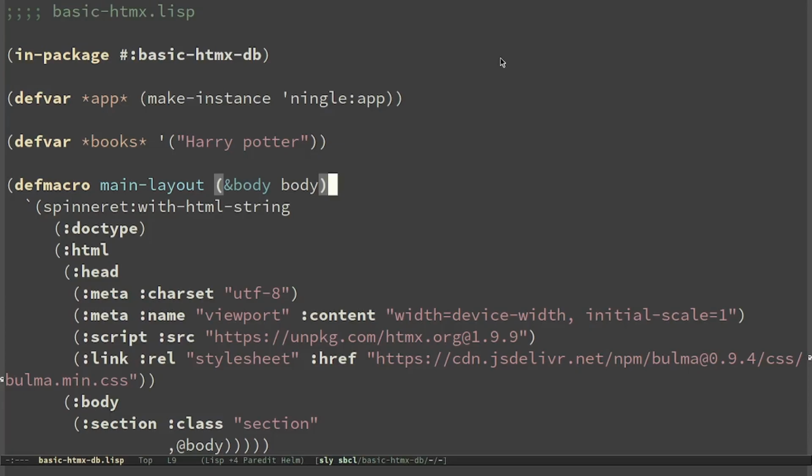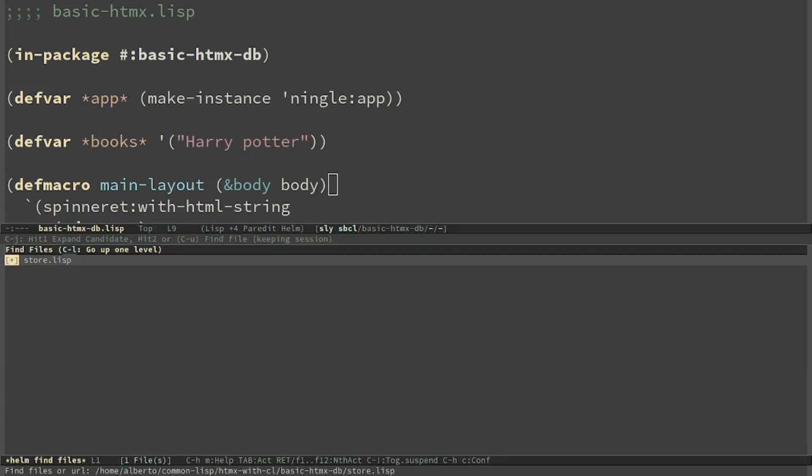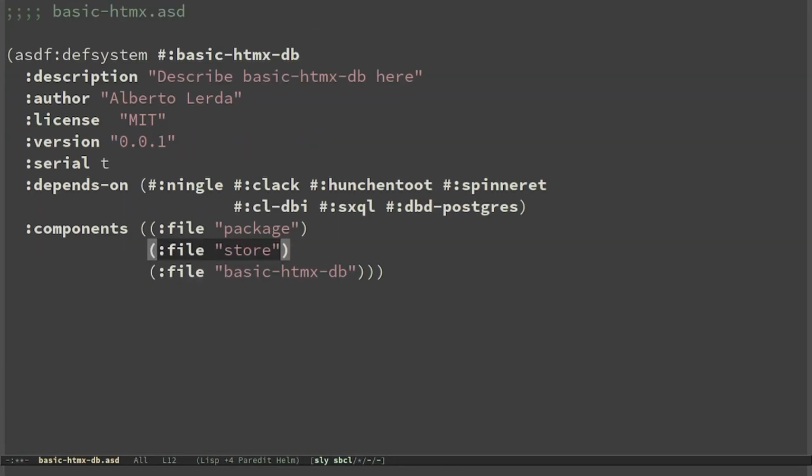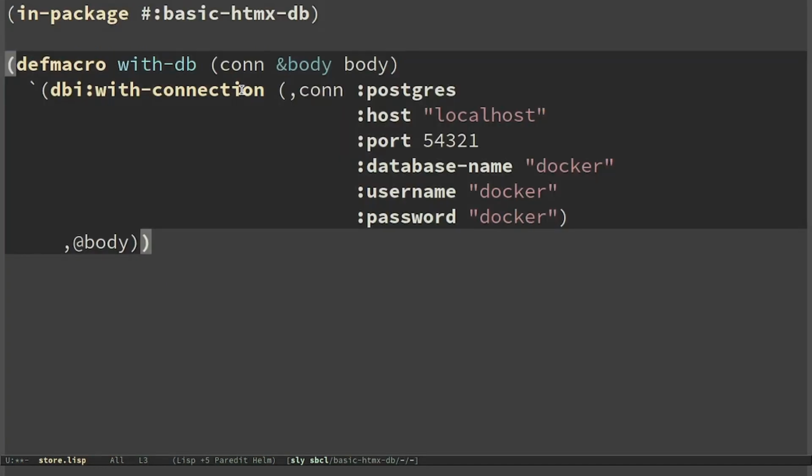Then we can start to design the model and the main functions that we need to interact with it. We do this in a file store.lisp in the same package. We have also to add store to the dev system. We start with a simple macro that allows us to connect to a database. It will wrap every interaction with the DB.